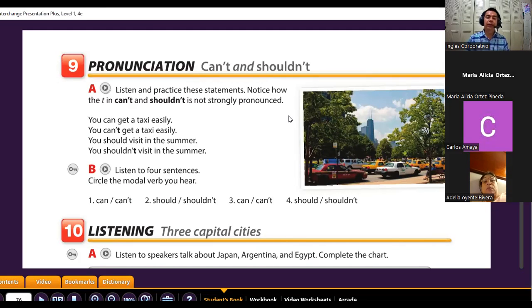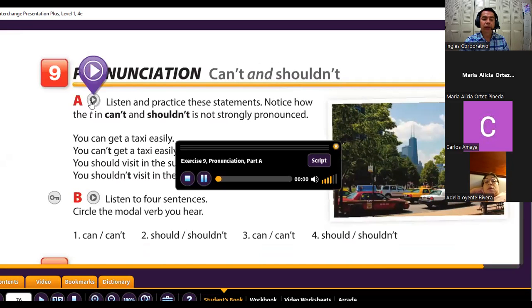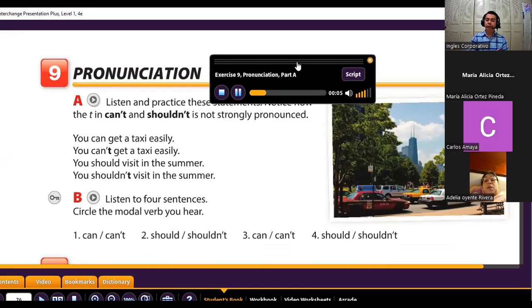Here we have this form of pronunciation for can't and should, right? But negative can't and shouldn't. So listen and notice the difference between the pronunciation. Page 76, exercise 9, pronunciation. Can't and shouldn't. Part A. Listen and practice these statements. Notice how the T in can't and shouldn't is not strongly pronounced.